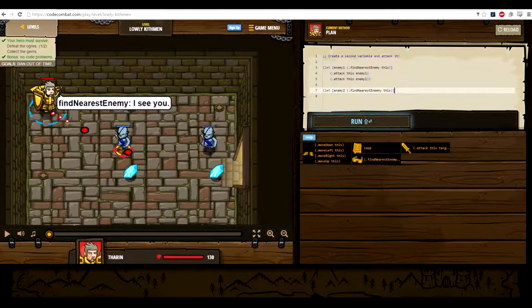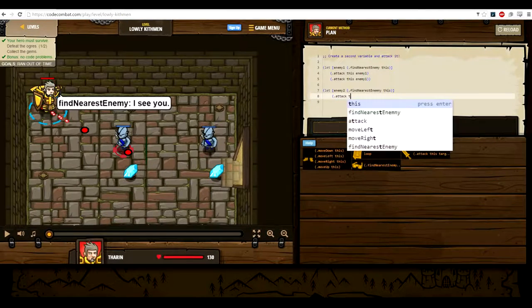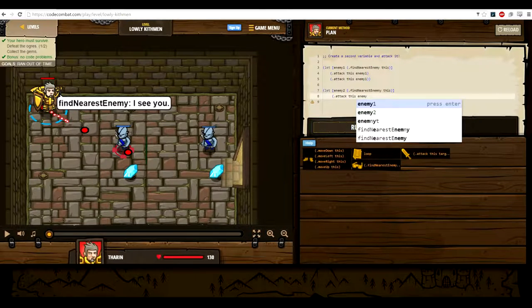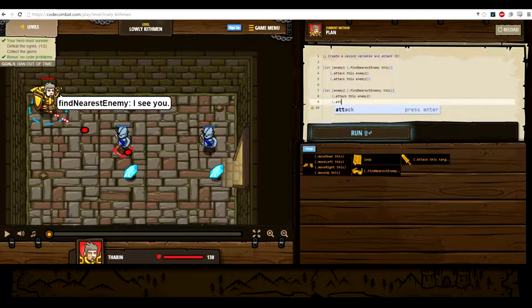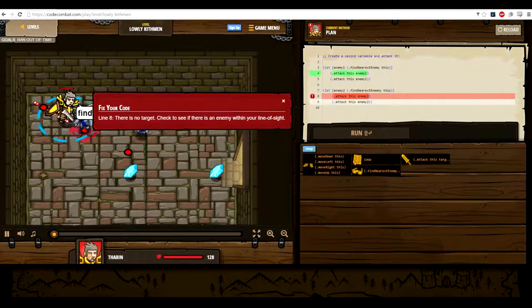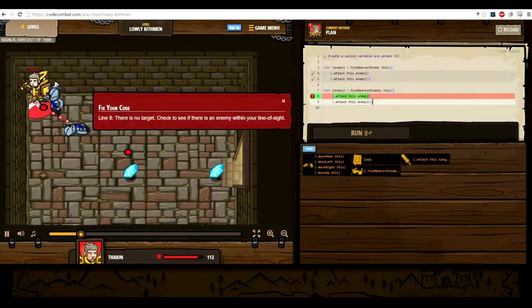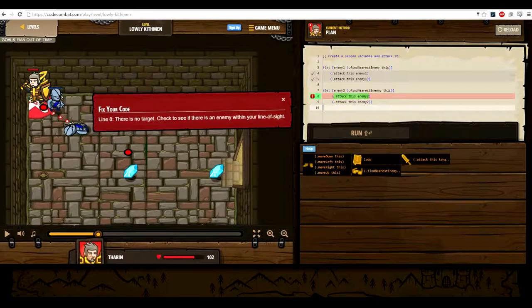Okay. 2. Oops. Again, I didn't really mean to. I see you. Who's the target? Attack this enemy 2. There's a target. Check to see if there's an enemy within your line of sight. Enemy 2. Oh! Oh no, I closed it. I closed the loop. I mean, I need to move, too. Fix your code. There is no target.